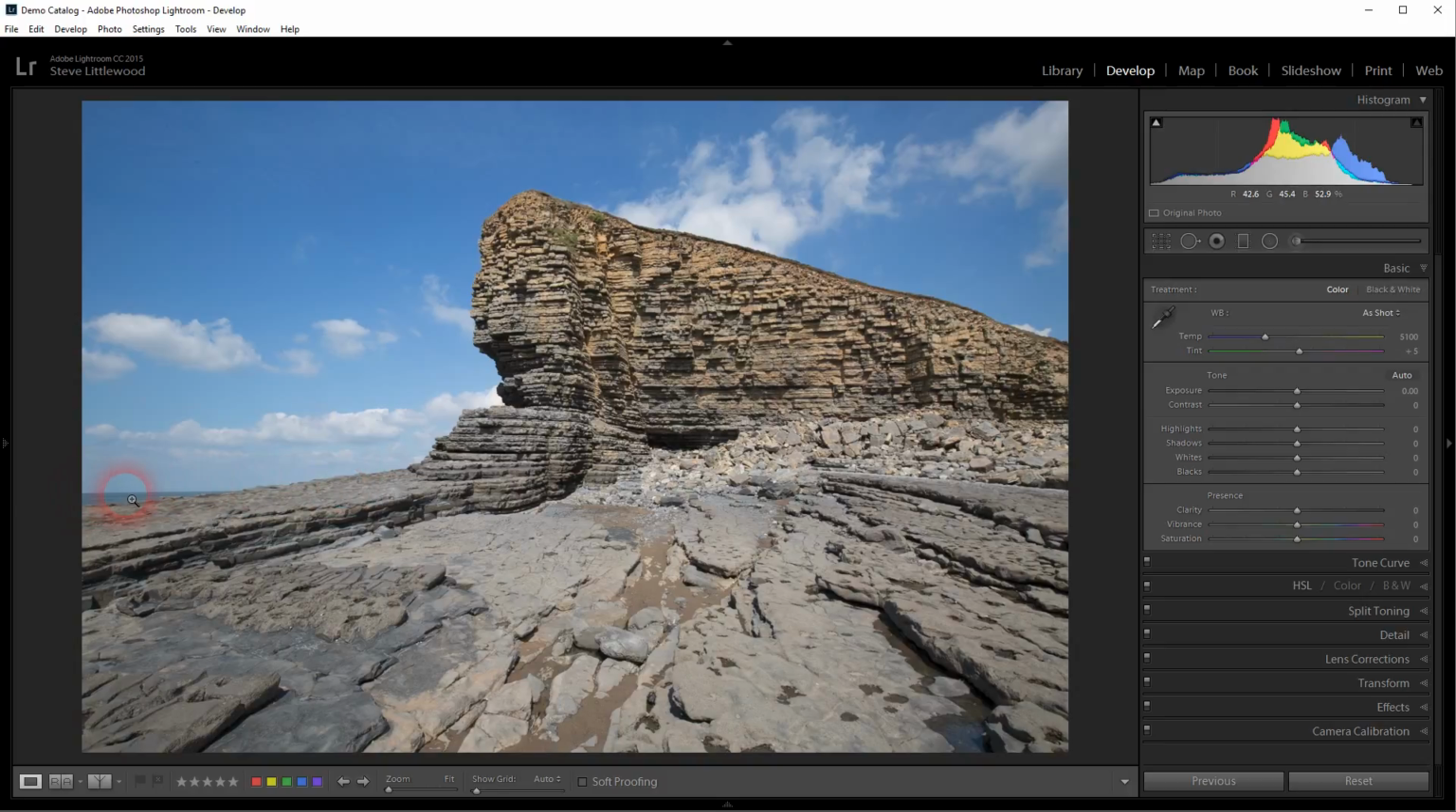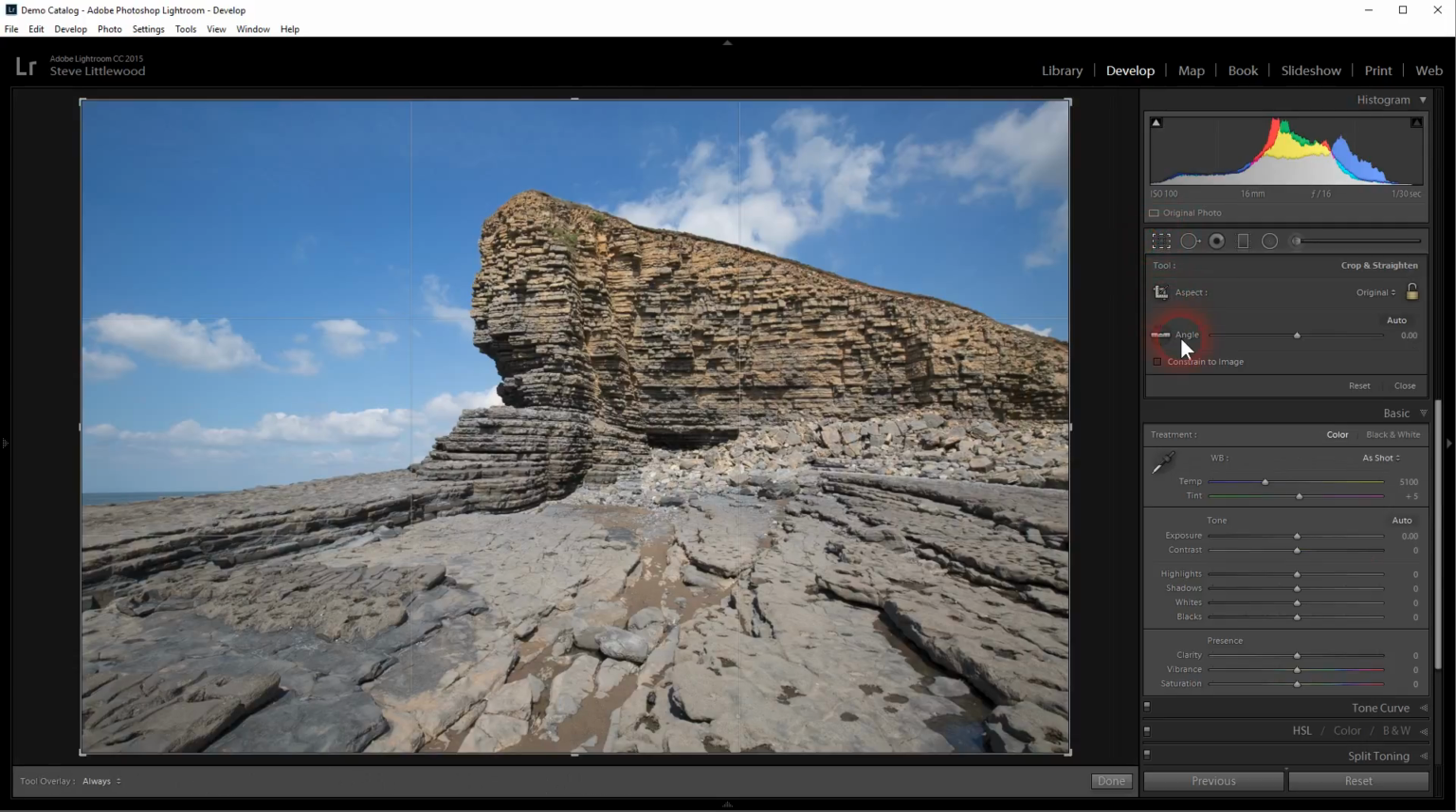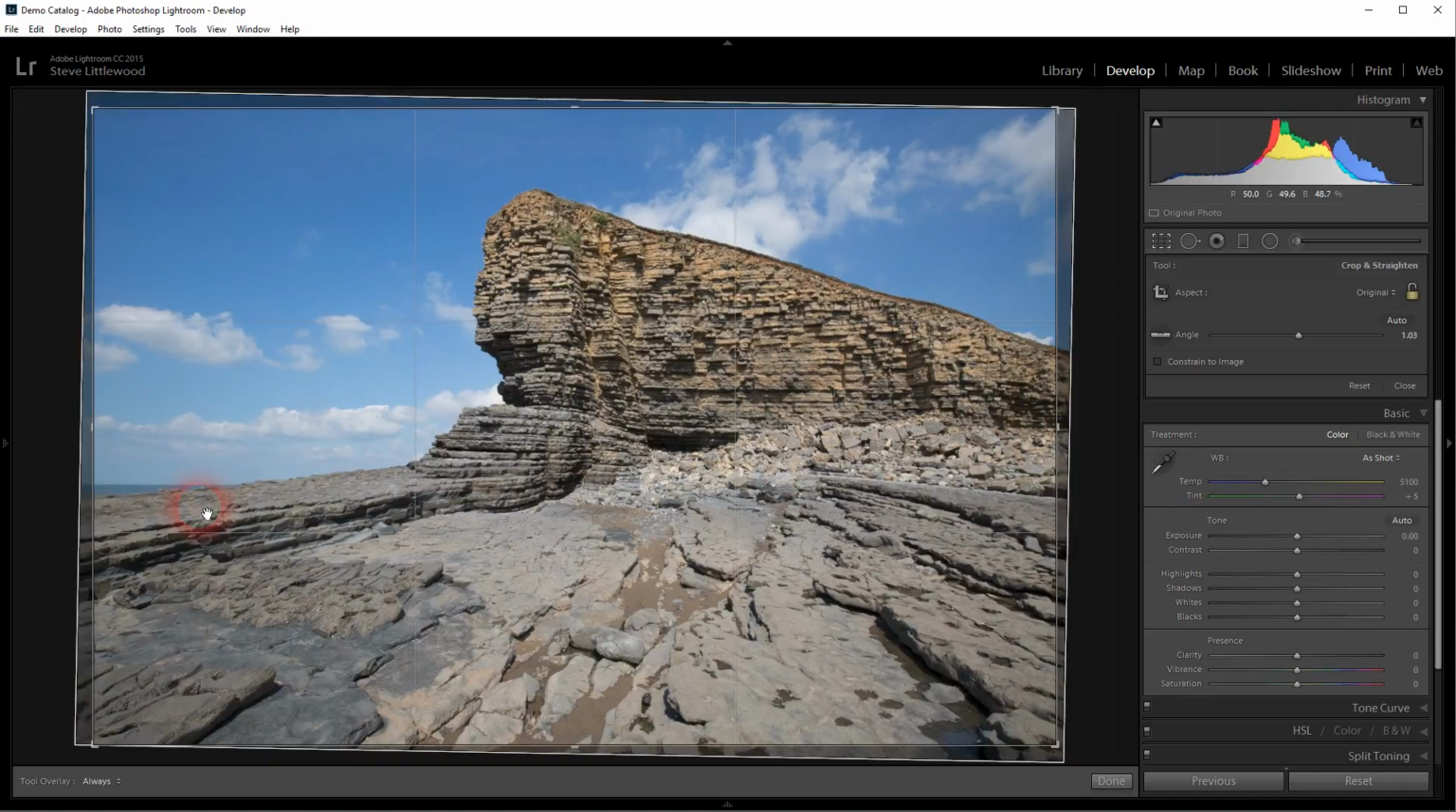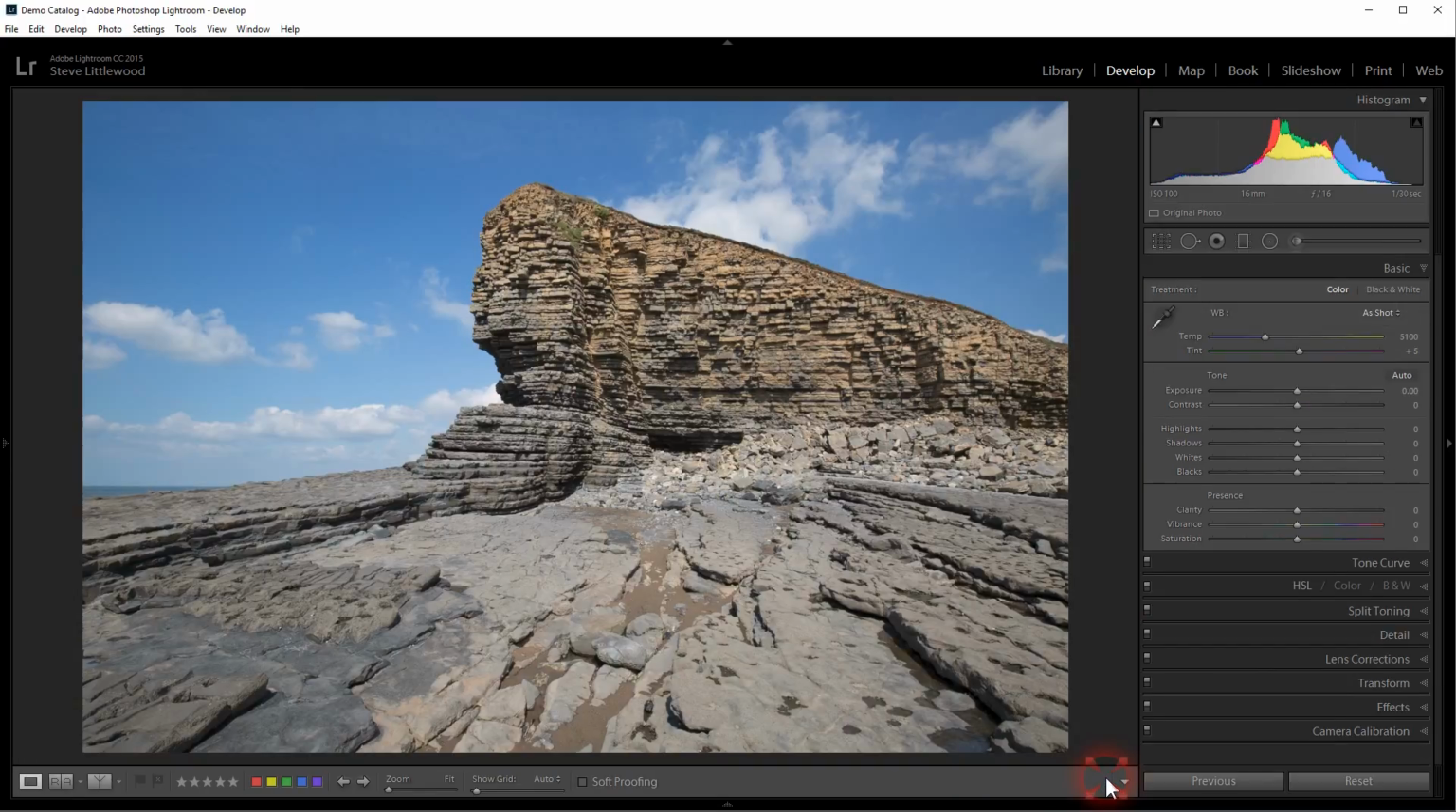We can see we've got a horizon there, so let's just go to the crop overlay, which has got the angle tool there. So if I click on the angle tool, we can click and drag along the horizon just to straighten the image so that it doesn't look like the sea is rolling out of the image. Now I'm going to select done on that one.